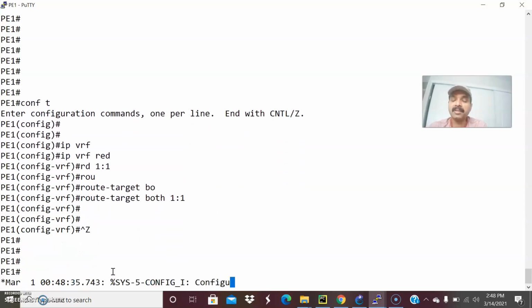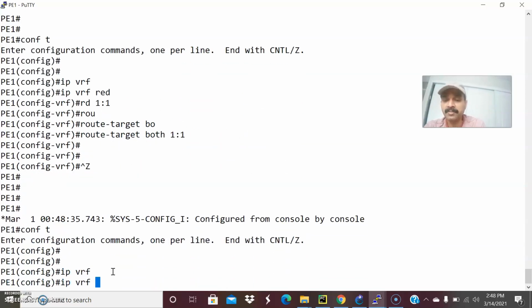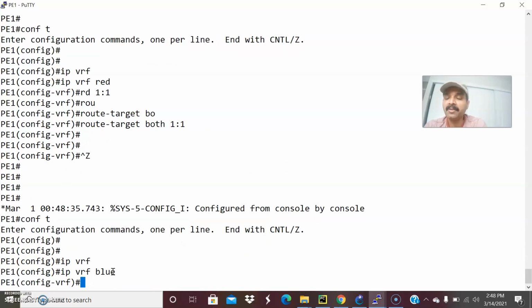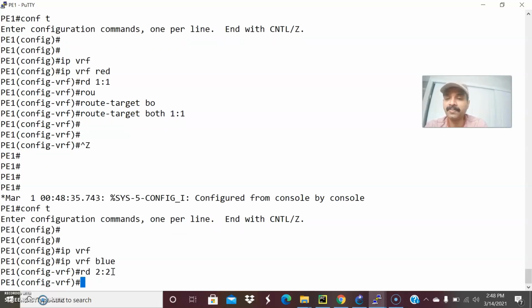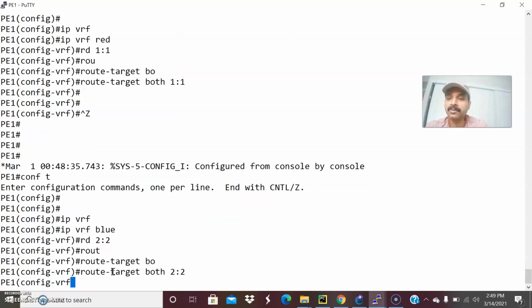In a similar way, let us create the VRF for blue. How to create it: ip vrf, name it blue. And for distinguishing between the customer routes, I'm just going to assign some other RD value. Let us say 2:2, and route-target both 2:2, right?